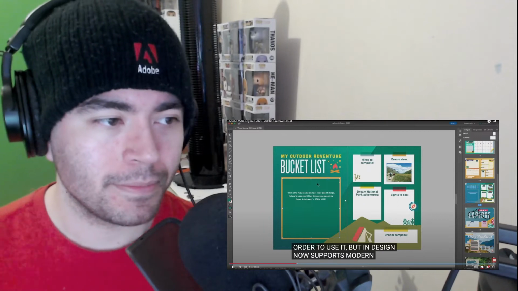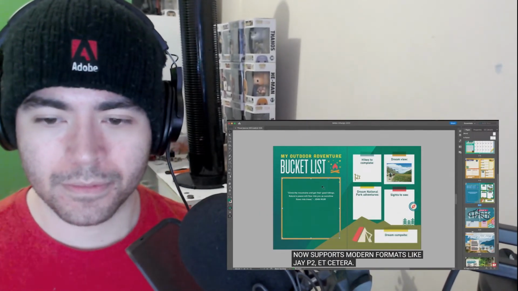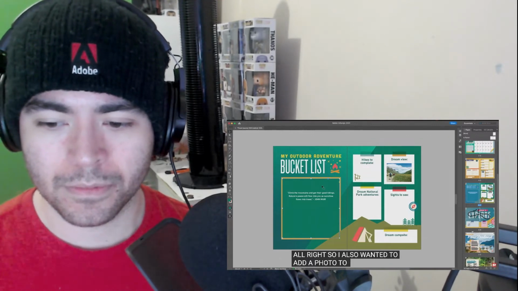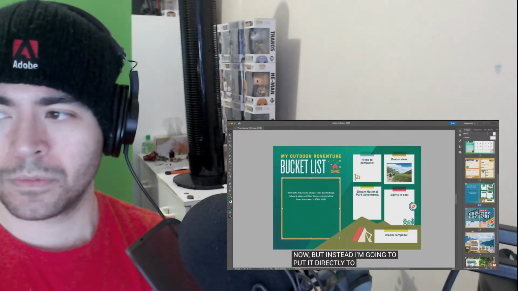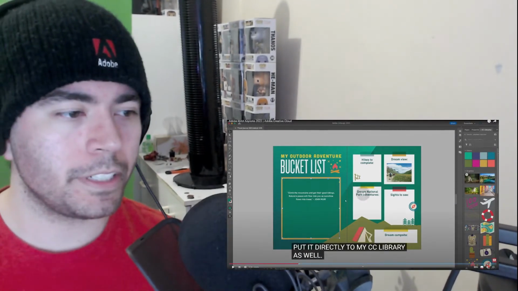All right, so I also want to add in a photo to this bottom left-hand corner. I don't have something exactly in mind, so I'm going to head to the web to Adobe Stock. So I'm going to head back to InDesign and go to my libraries panel. Here are all of those shared colors. Okay, we know that. We know this already.